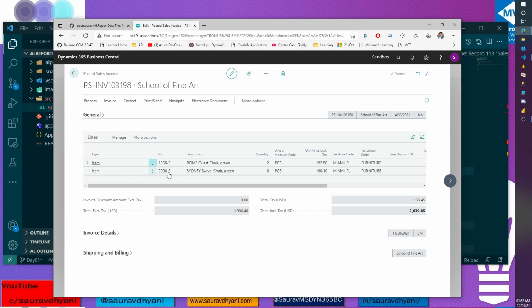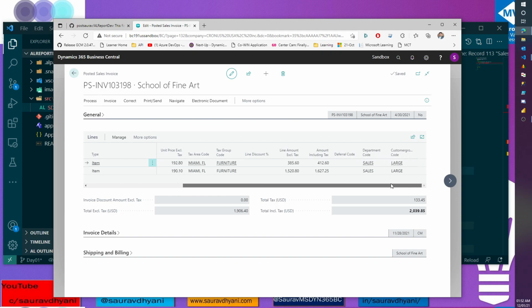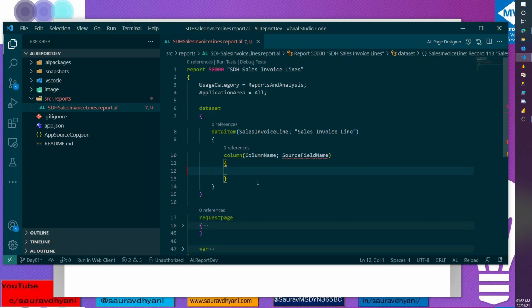Let's say I want type, I want number, I want quantity. I also want, there are other hidden fields. Let's say amounts, amount including VAT, line amount, and other things. So let's go ahead and do that.